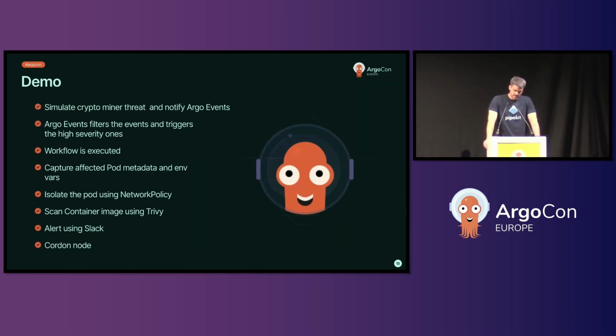So now I'm going to do a little demo with Argo Events as decision component and workflow as an action. The entire example is available at the end of the presentation.